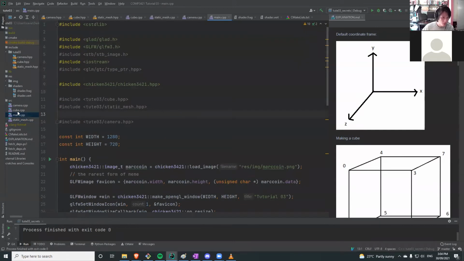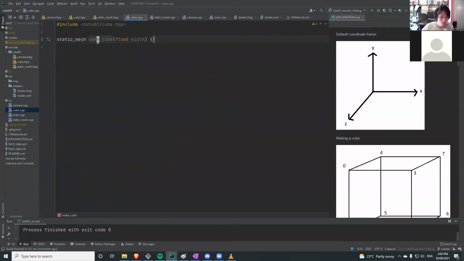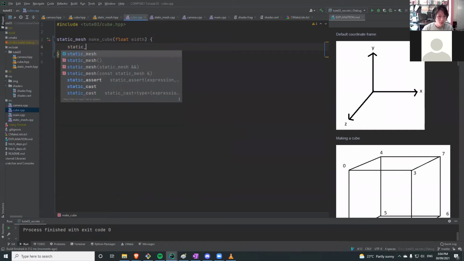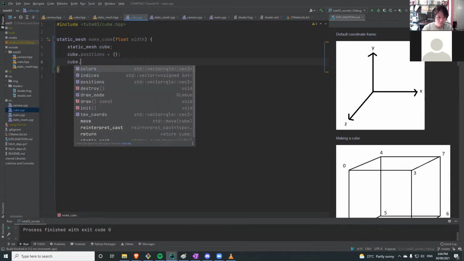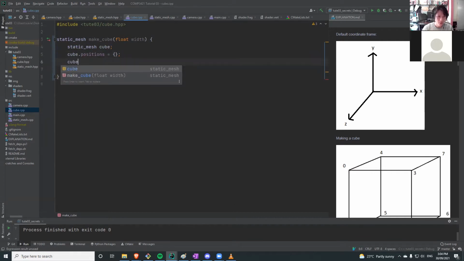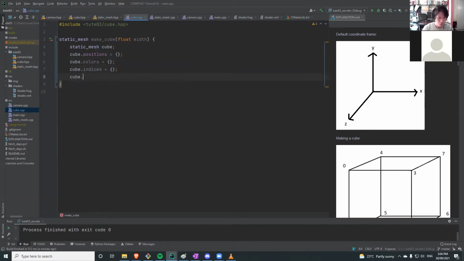You want to make a cube. So let's go to the cube. And in this function, we define a static mesh class. So the basic usage of static mesh class is basically you define it like this, and then you can say what the positions are, which is just a vector of vectors. And you can say what the indices are, say what the colors are. So we want to define all of those. And then at the end, you just cube.init and return it. So that's the basic usage.